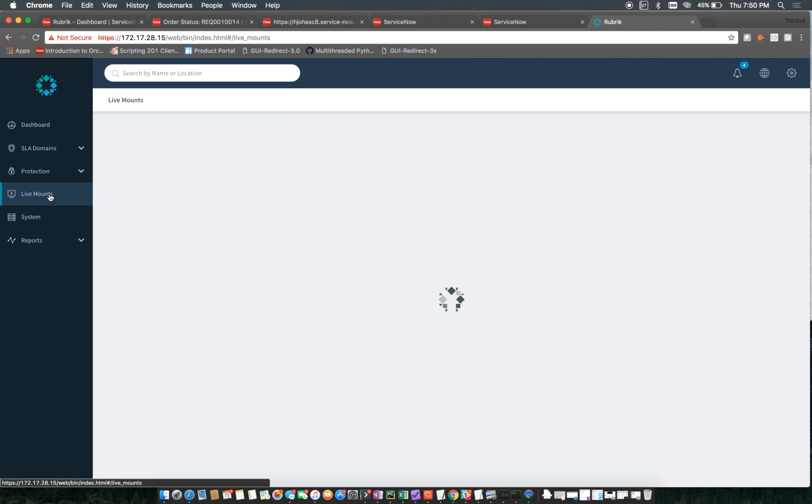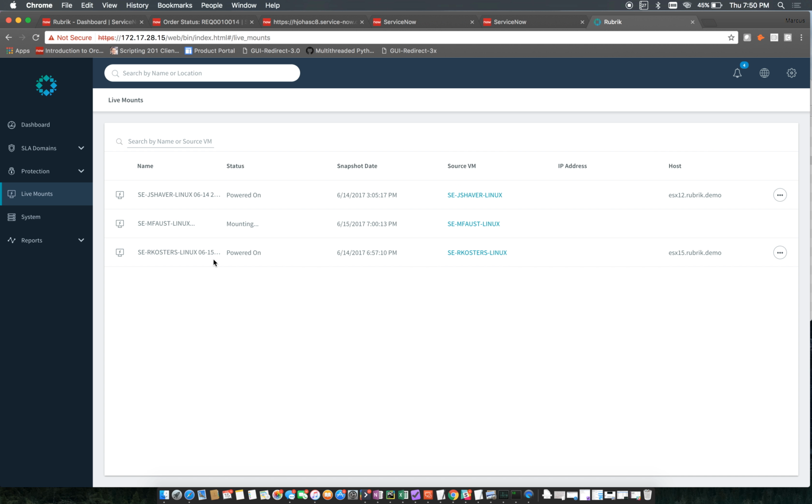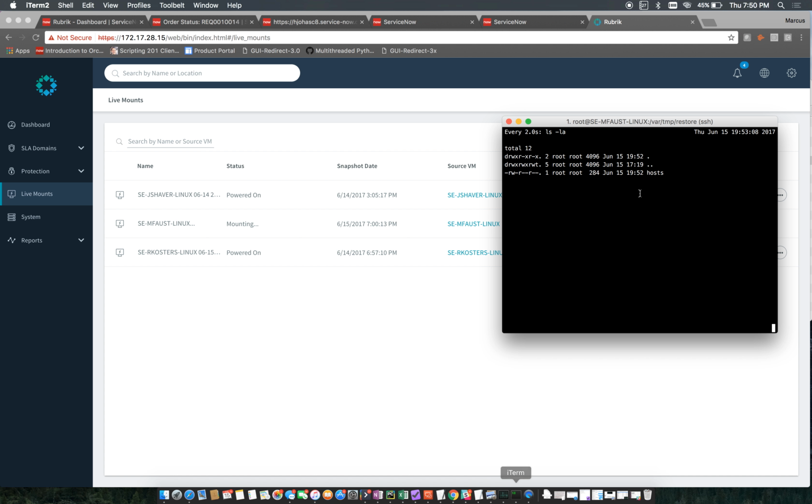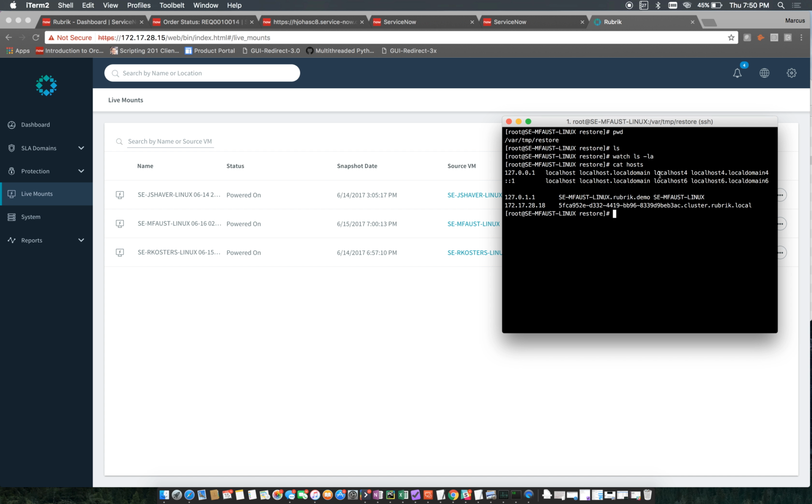So if we go to live mounts, we can see it's mounting. So it's probably powering that up directly on the Rubrik device. If we come in here, we can see our host file is there as well. So we've restored our host file to an alternate directory. Take a look at that host file if we want to. Okay.